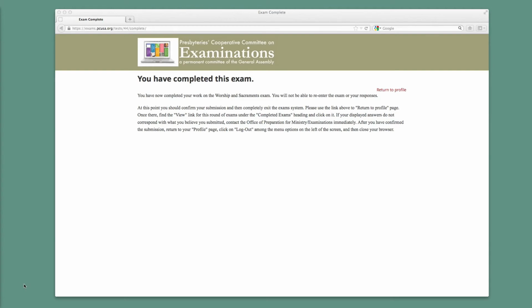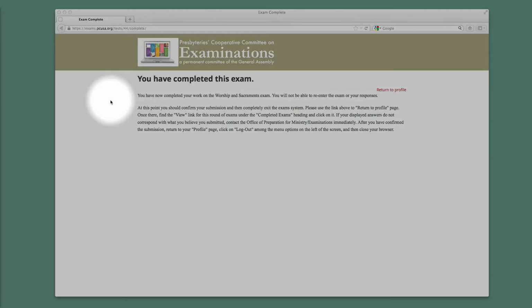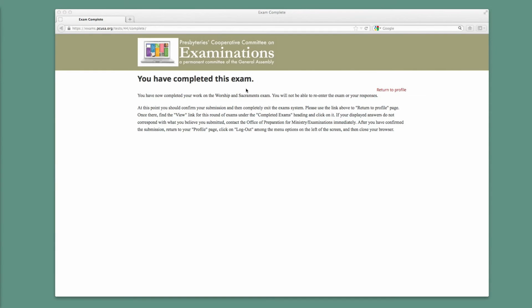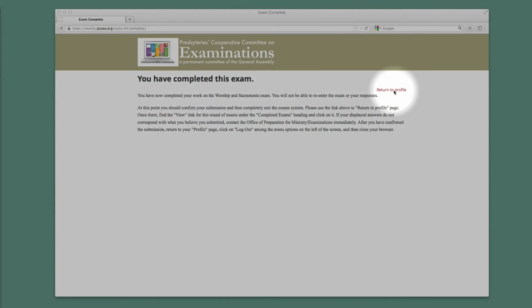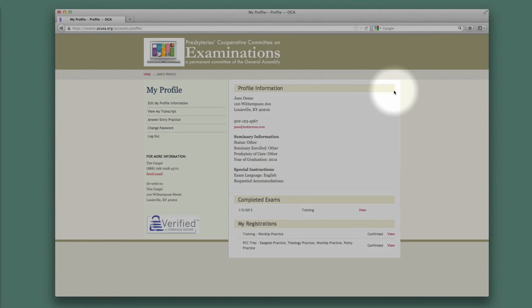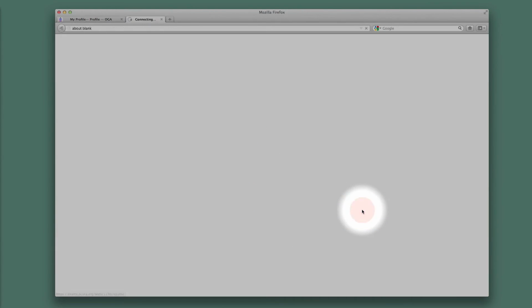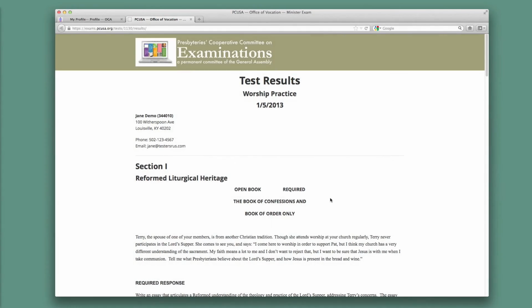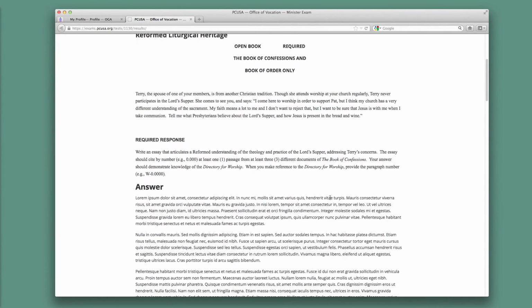After you have clicked Submit, you will see a page indicating you have completed this exam. At this point, you should confirm your submission. Using the link in the upper right portion of the window to return to your profile page, you will find a Completed Exams heading with a link to View Exams from the current testing period. Clicking on that link will display the questions and answers for the current exams.